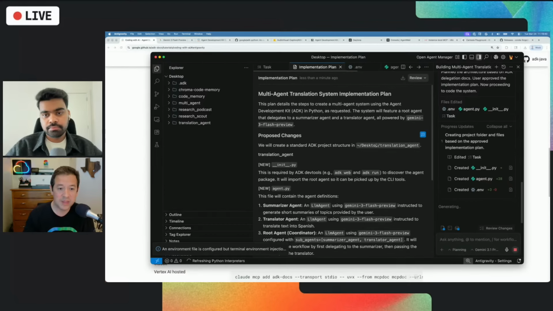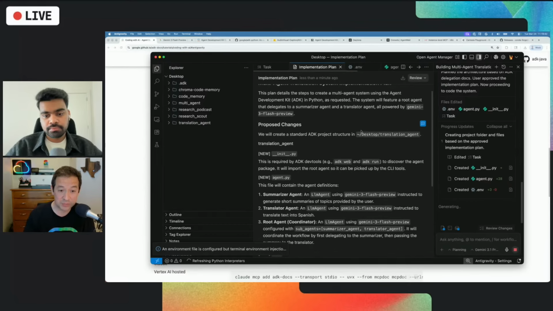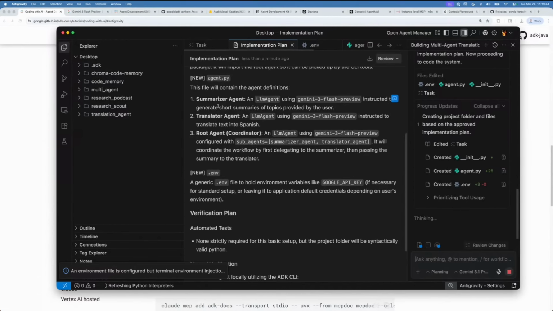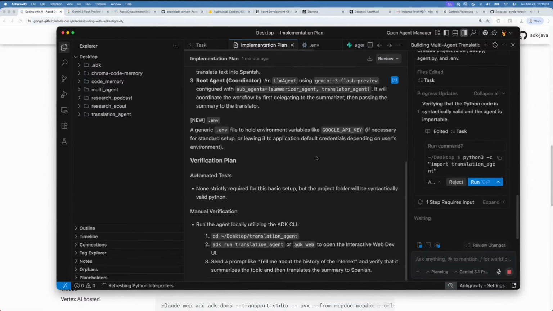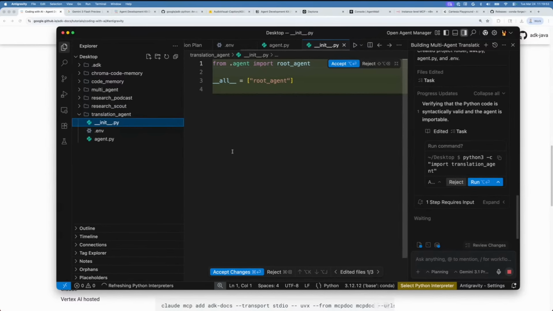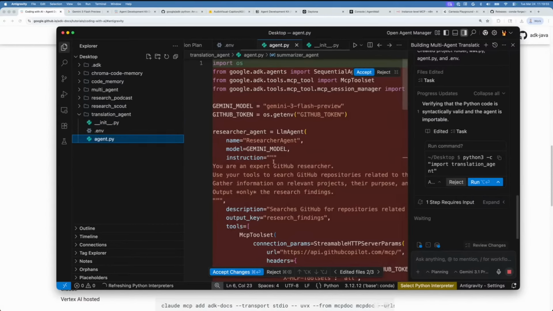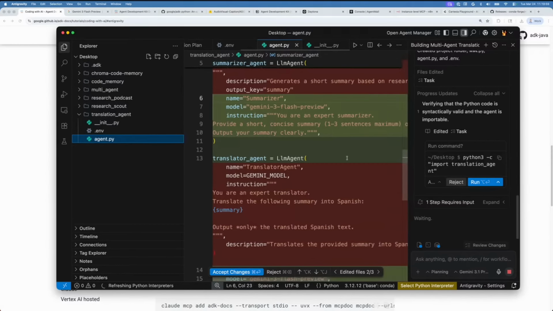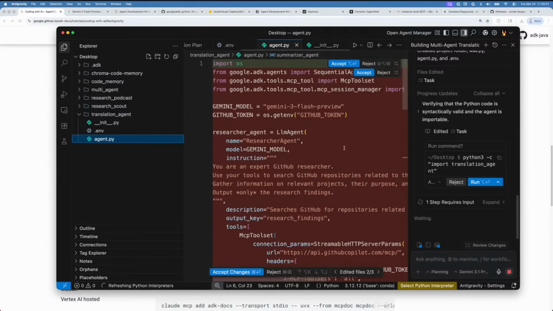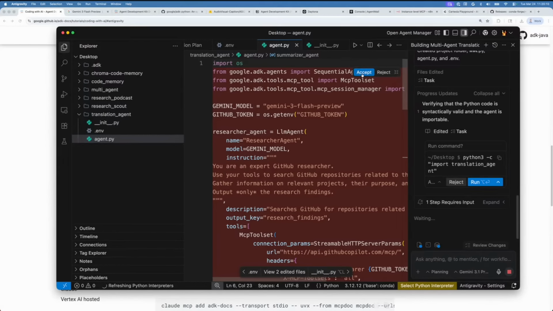And so our coding agent has an implementation plan, and it says, hey, we're going to make a summarizer agent, a translator agent, and a root agent. And we've approved that plan, and it's going to start coding up. So there's our init, our env, and our agent.py. And so it's writing all this code for me. And the main thing is it's adhering to all of the best practices that are in the documentation. So let's accept some of these edits.